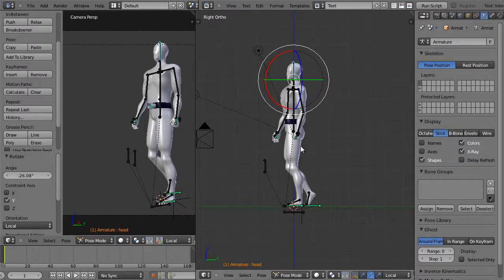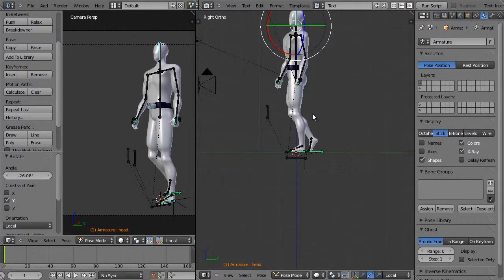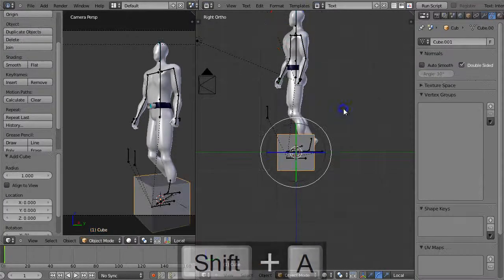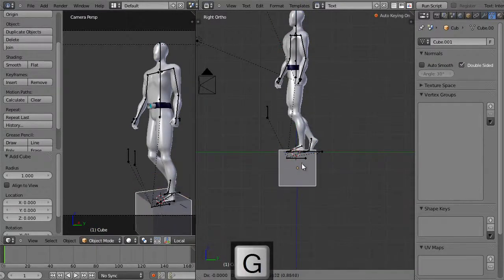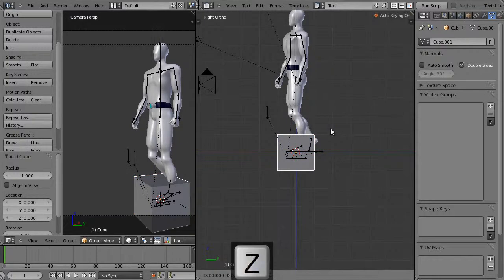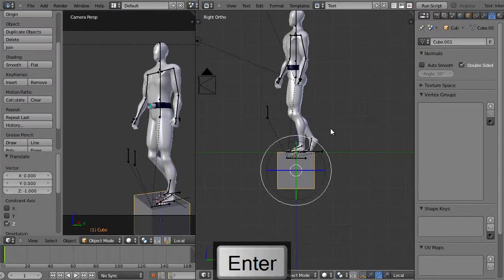And how about if we set up something for him to be standing on? Let's do Shift A, cube. Go here. Actually, that's nice. We can just say G Z -1, Enter. He's on one little cube.